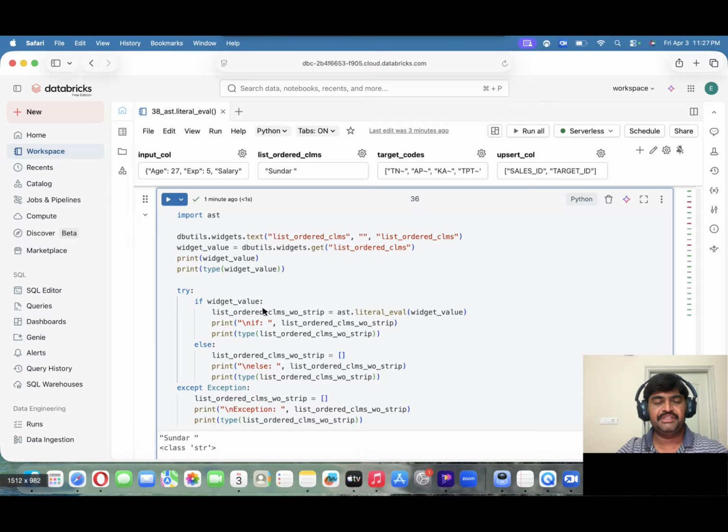So in the if condition, it will go inside, and here I'm using the ast.literal_eval function on this widget value. And I'm printing that particular widget value and the relevant data type. And in a similar way, if this is not satisfied, it will come to the else condition. So here it will print an empty string and print its data type. And if both are not satisfied, then it will throw an exception, like it is an empty string, that value and that data type.